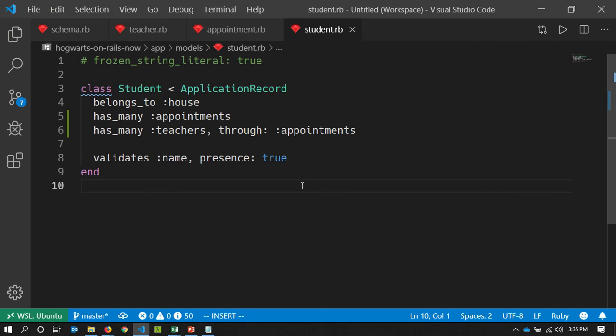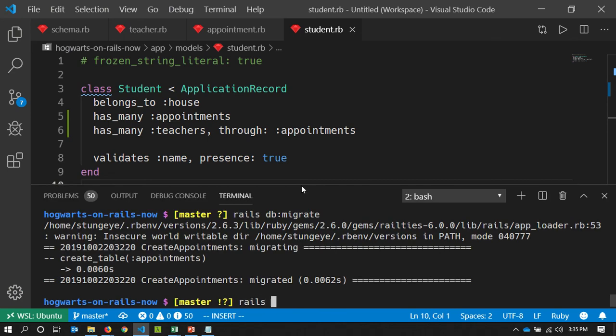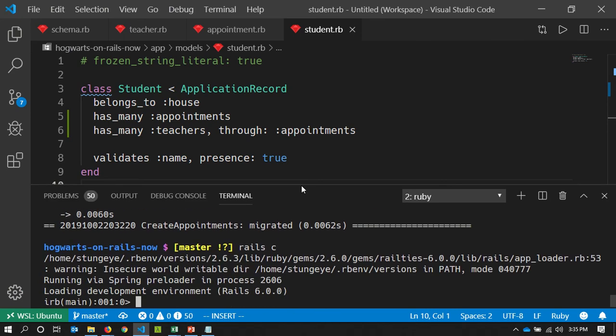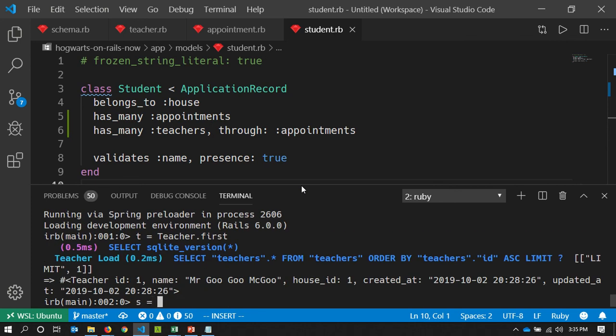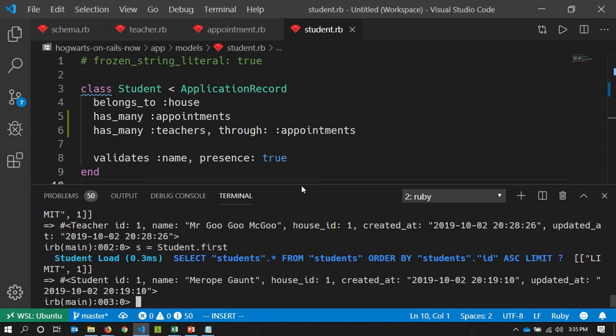Looking good. And again, I'll drop down to the console and I'll see if this is all wired up correctly. And so I'll run the Rails console. I'll get access to both a teacher and a student. So I'll say T equals Teacher.first, S equals Student.first. So I've got both of those. And now I should be able to create an appointment that has a student, which is that S student, a teacher, which is that T teacher.